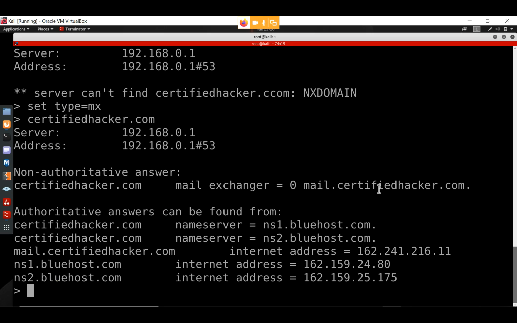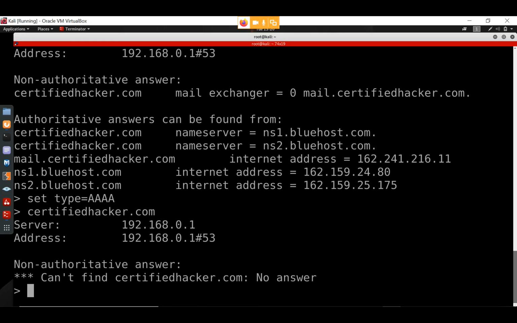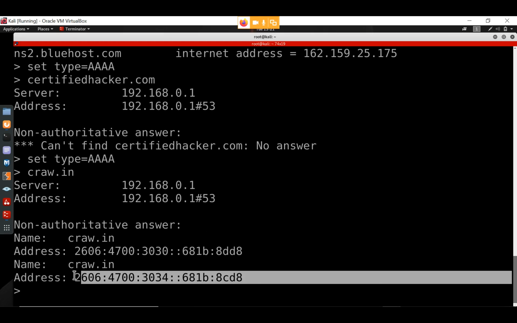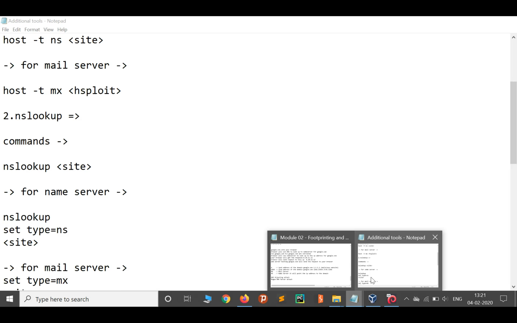So the command is, if I want the IPv6 address, type equals AAAA. But this site doesn't have IPv6, so it will not give me an IP; we have to type a different website. So if I do that, instead of certifiedhacker, with craw.in, then it will give me the IPv6 address. Yes, so this is the command, and let me type it.